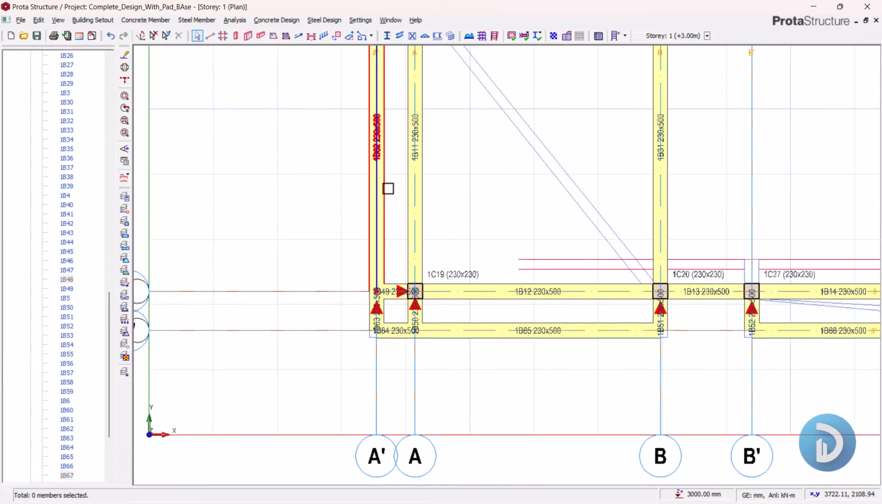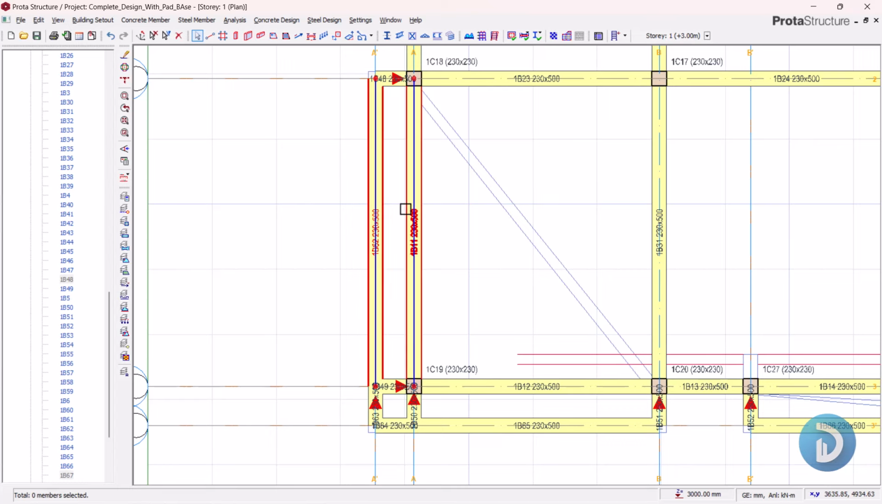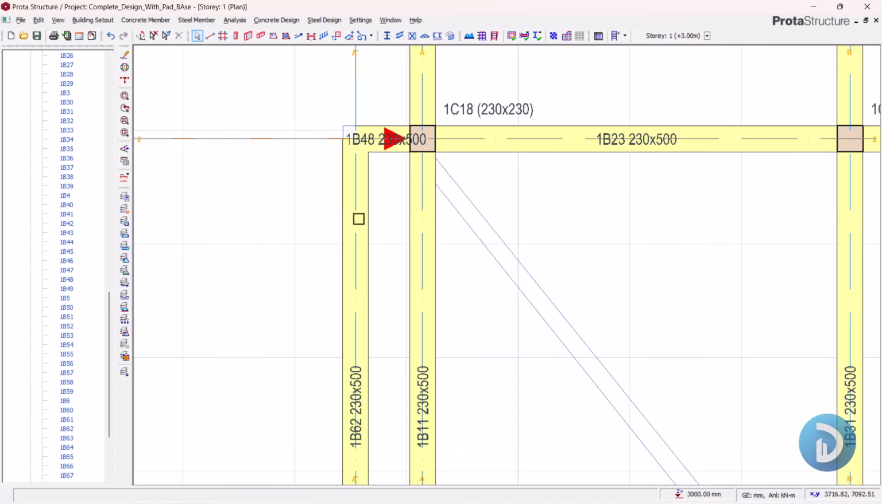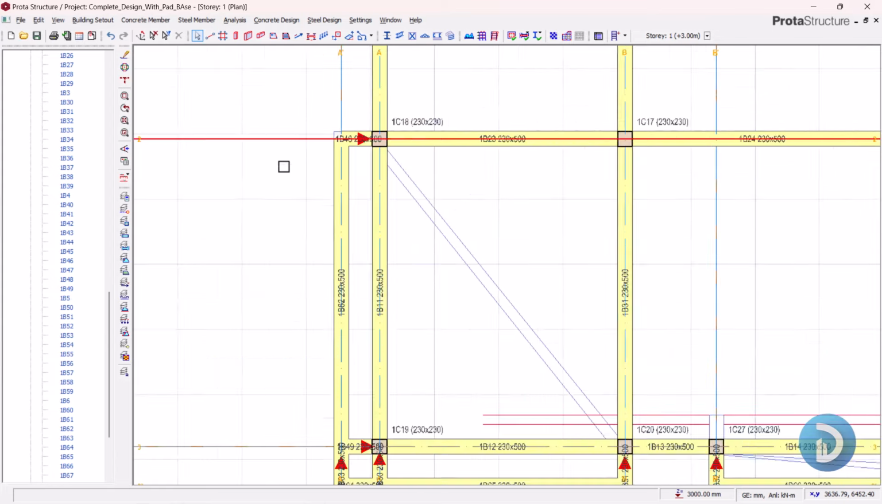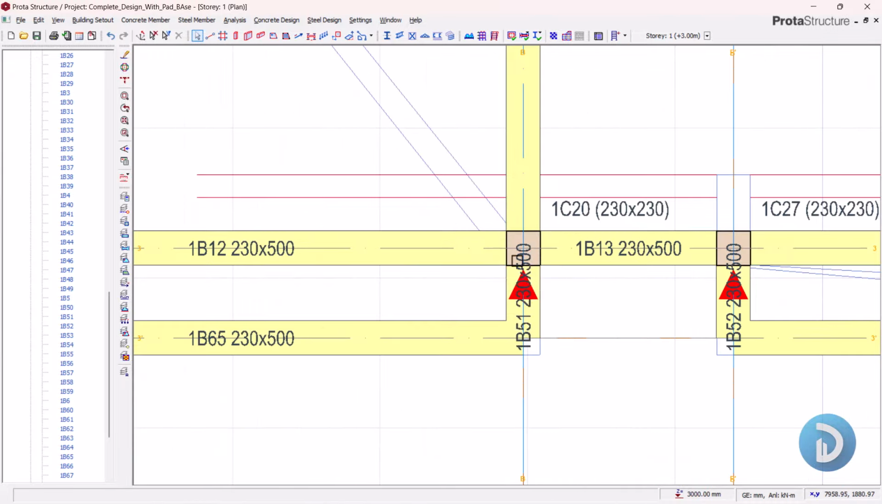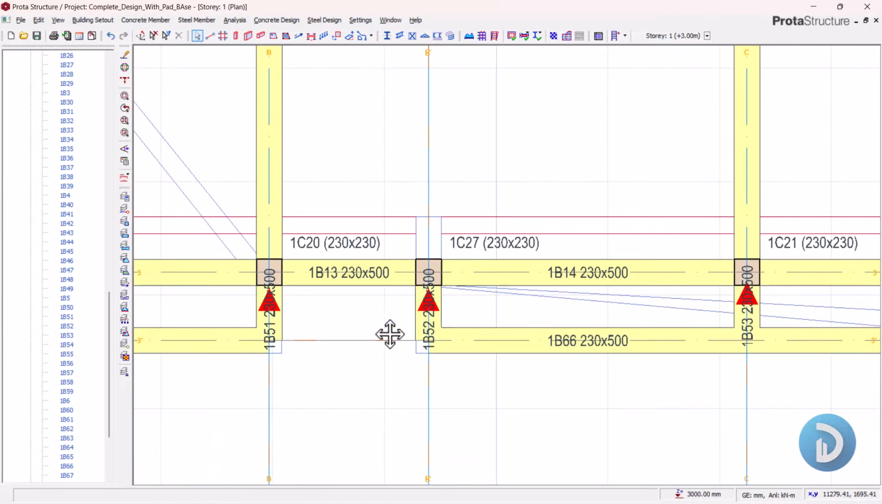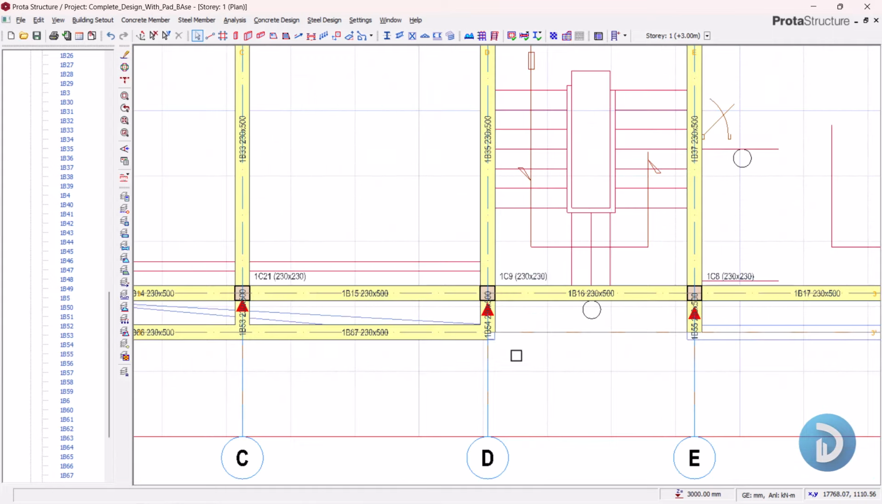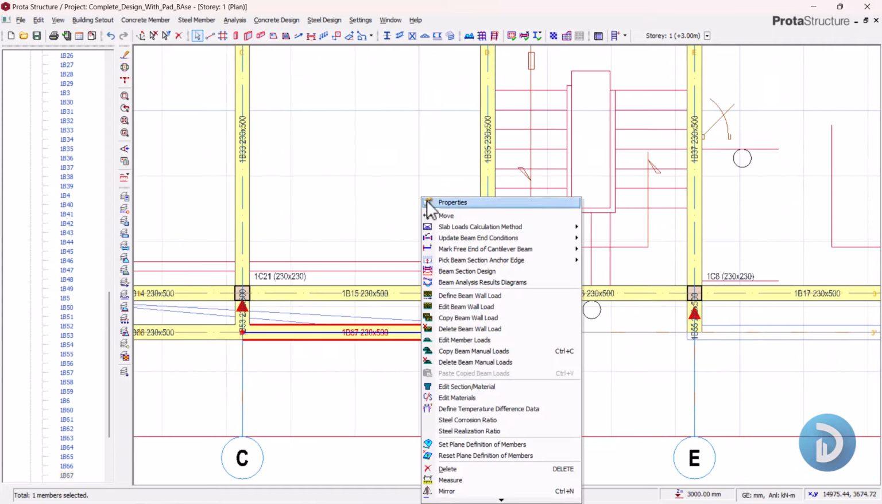Okay, ensure these longer beams are not the ones having the arrows. Let these shorter beams be the cantilevered beams due to their length, and these longer beams should be resting on these cantilevered beams. Okay, so ensure this is your cantilevered beam. Also ensure this is your cantilevered beam, and all these other ones as well. Okay, so we'll go ahead and create this.